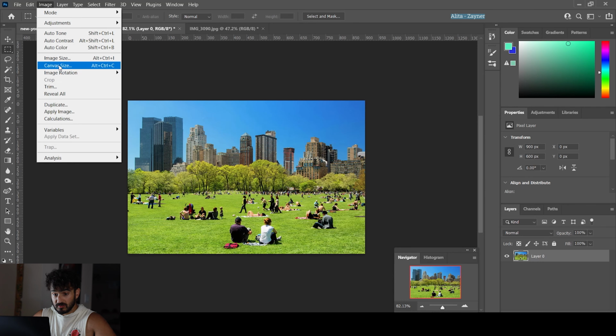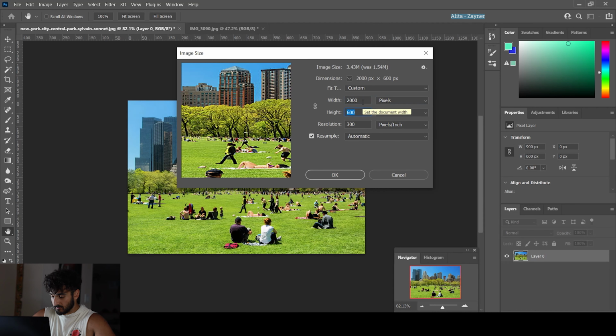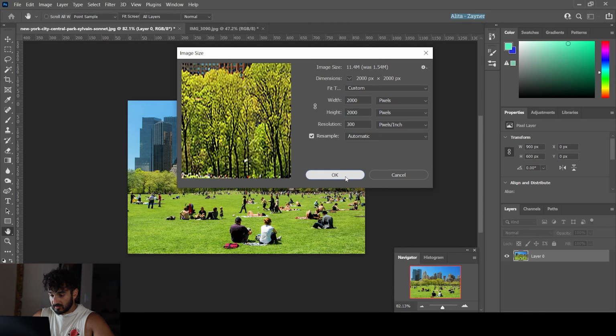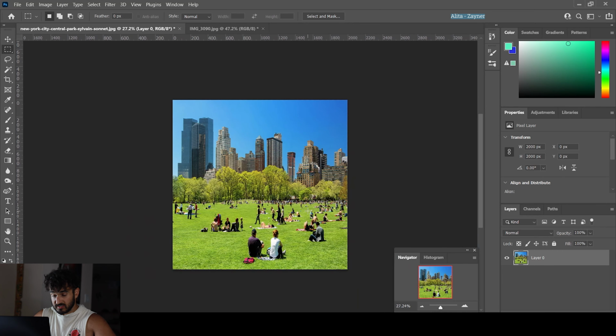So go to image size, and make sure this chain over here is unclicked. If I click it, it's going to link both of them and keep it in proportion. For this case, we don't want that because we're going to make it square. So I'm going to make it 2000 by 2000. And if I click OK, it looks like a square. And this actually really works for us.